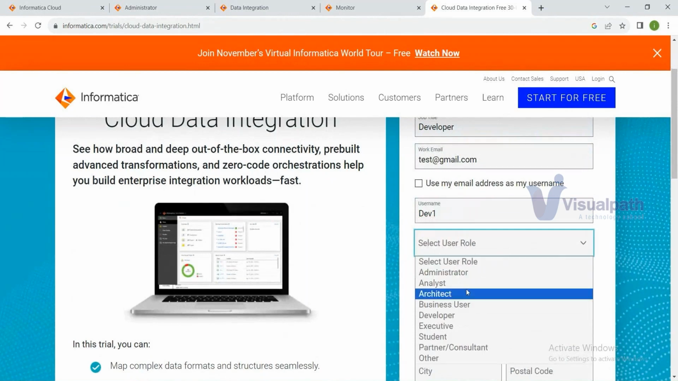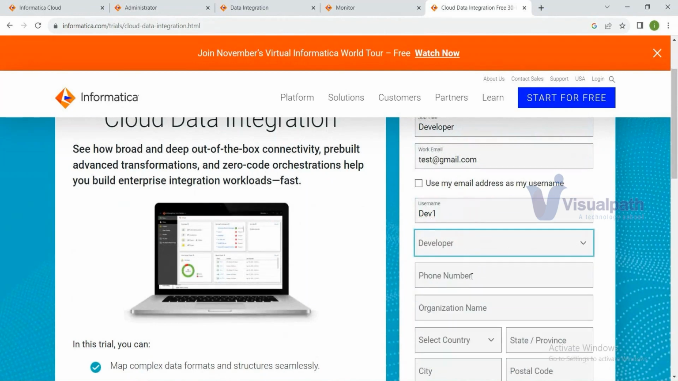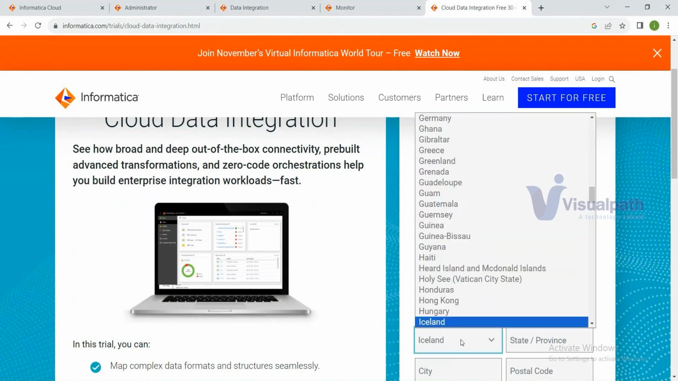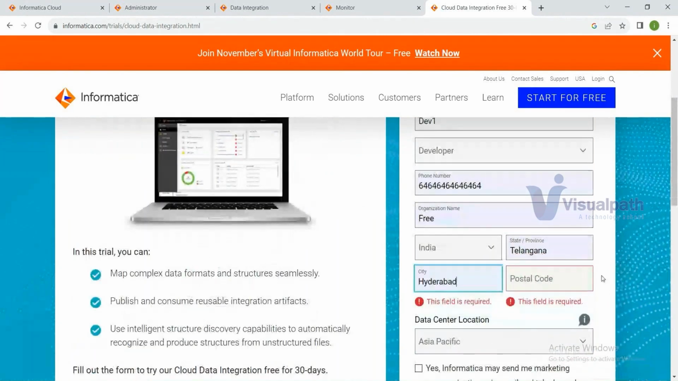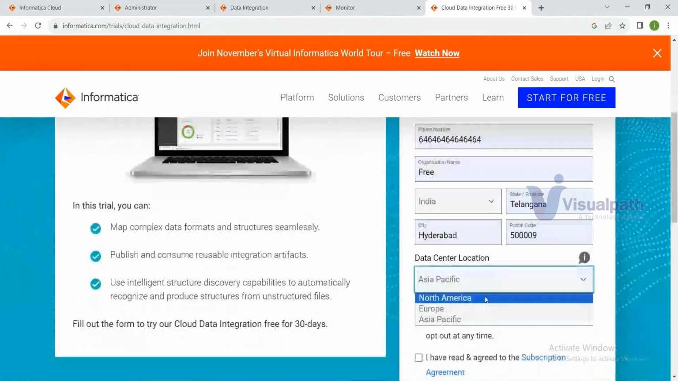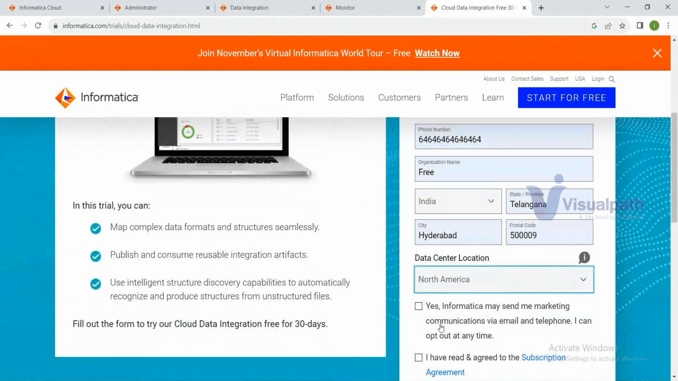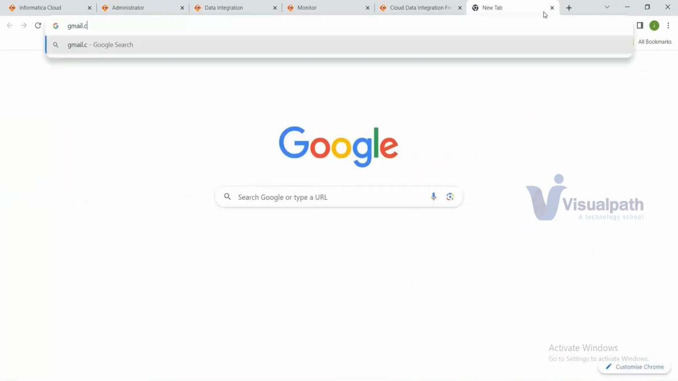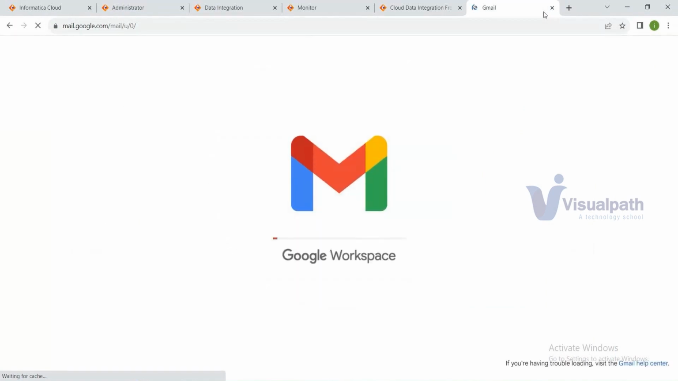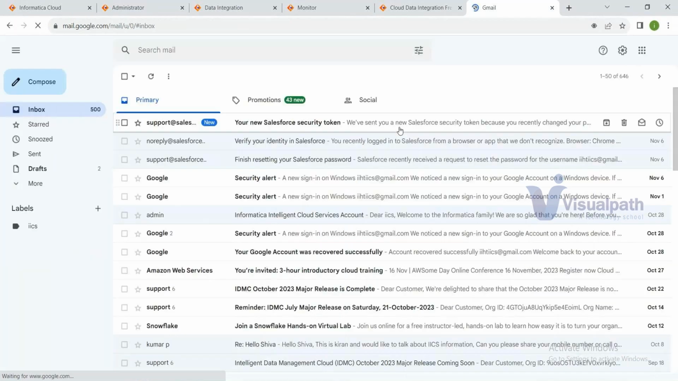So let's say you want to give these details, just random something, and select your country. You just provide your details here and just randomly provide North America. Just check these two boxes. Click on start your free trial. What happens is you get a mail triggered to your Gmail to activate your account. You get a mail from admin@informaticacloud.com to activate your free trial account.